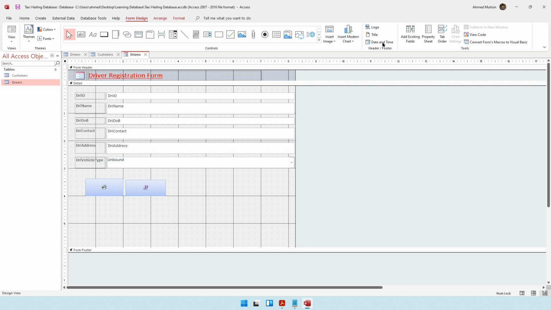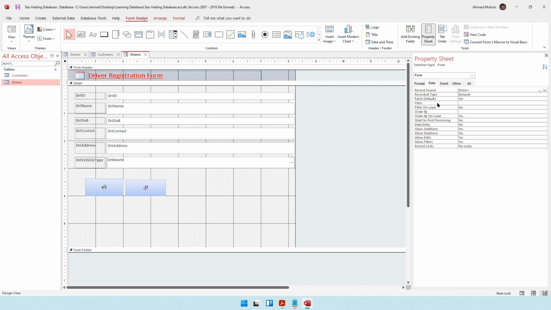Let me show you. You need to take the property sheet, which shows you all the properties for your form. Now click on this combo box. When you come into the property sheet, you can see there is something called control source. Control source is basically which field is connected to this drop down list, which field is controlling this drop down list. You can see for this particular drop down list, there is no control source.